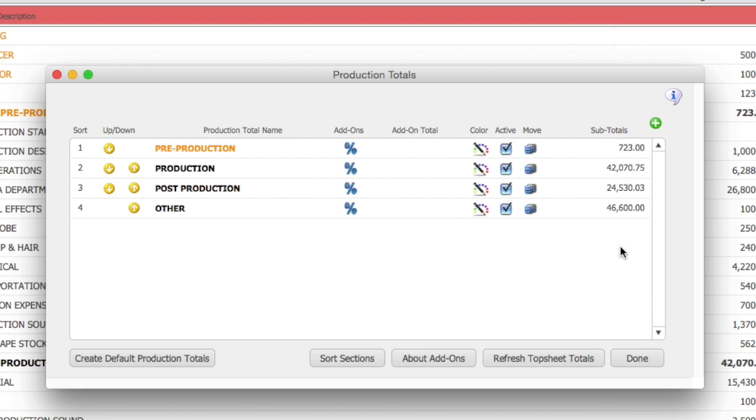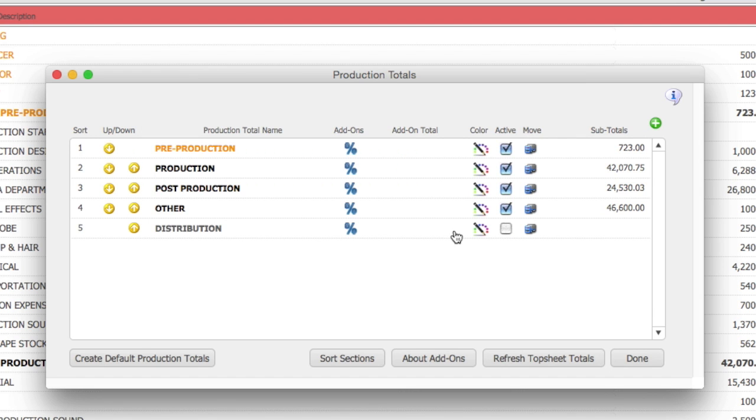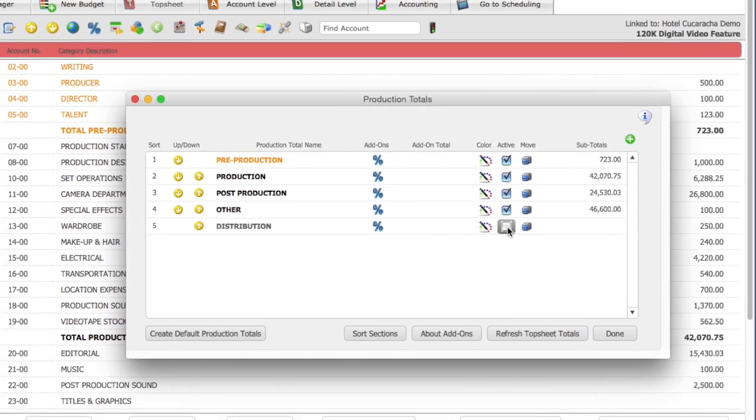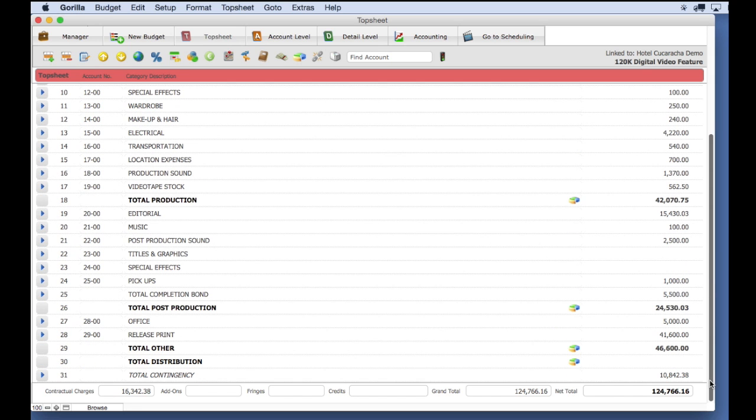Let's create one. Click on the Add Section button and create a new production total. The new production total will be created. However, it is not active in the current budget. To make it active, select the Active checkbox. The new production total will be created at the end of the top sheet.